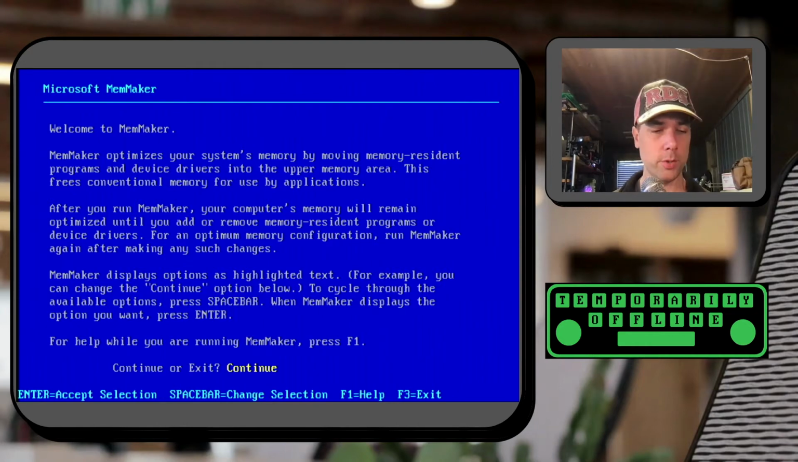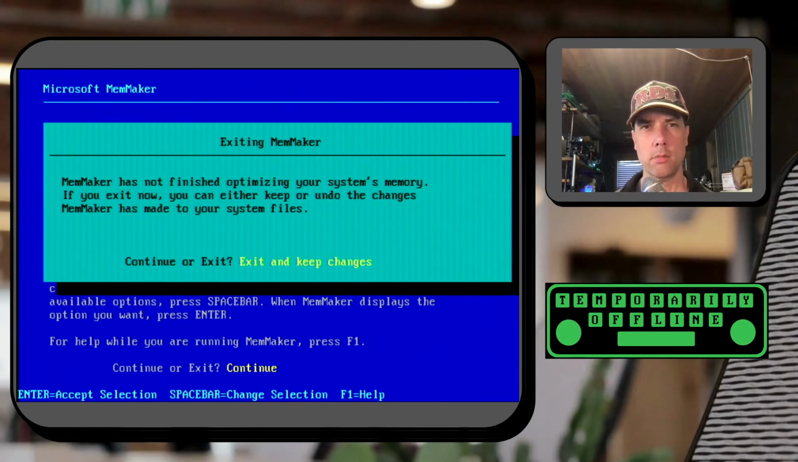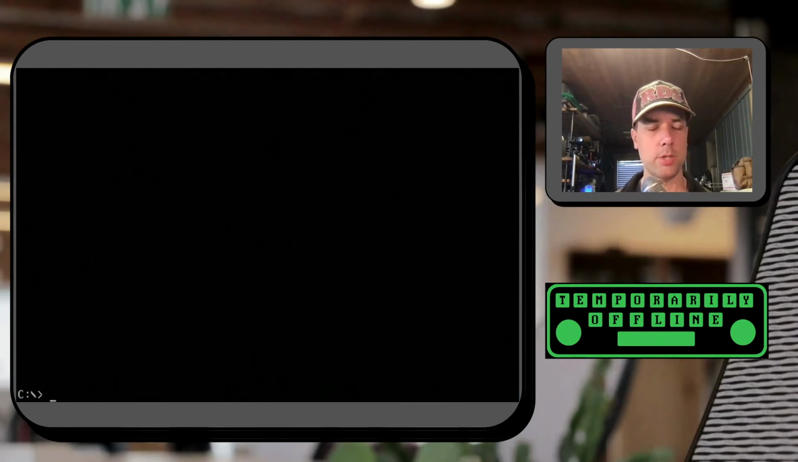And you know what? Before we do that, let's take a look at the... I didn't make any changes. Yeah, exit and undo changes. All right, fine. Let's take a look at the existing CONFIG.SYS and AUTOEXEC.BAT files.